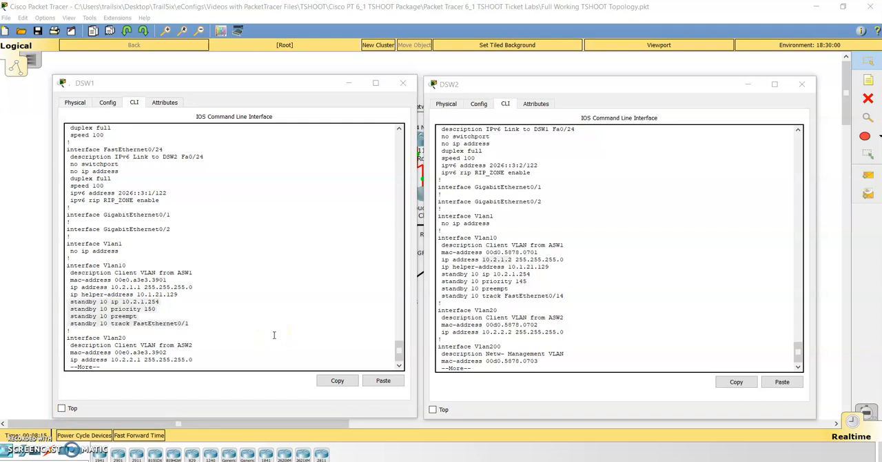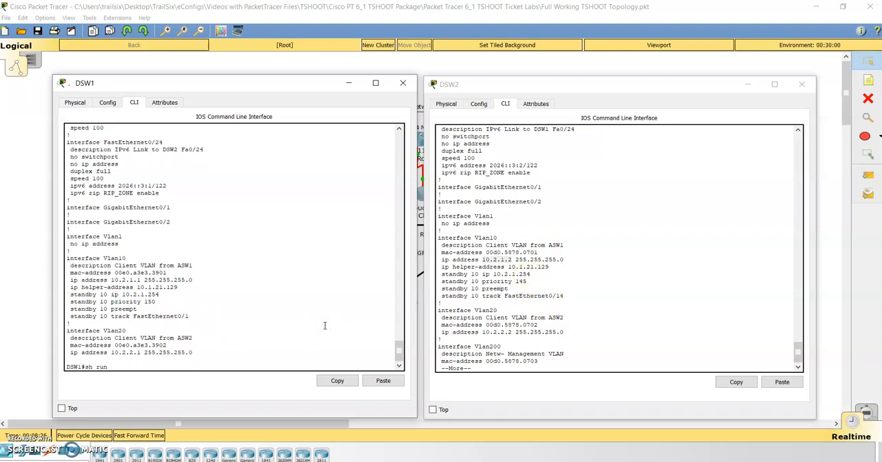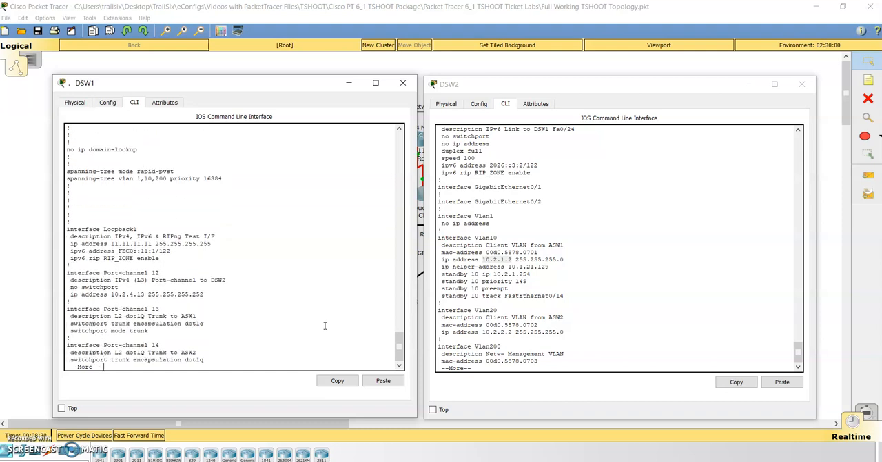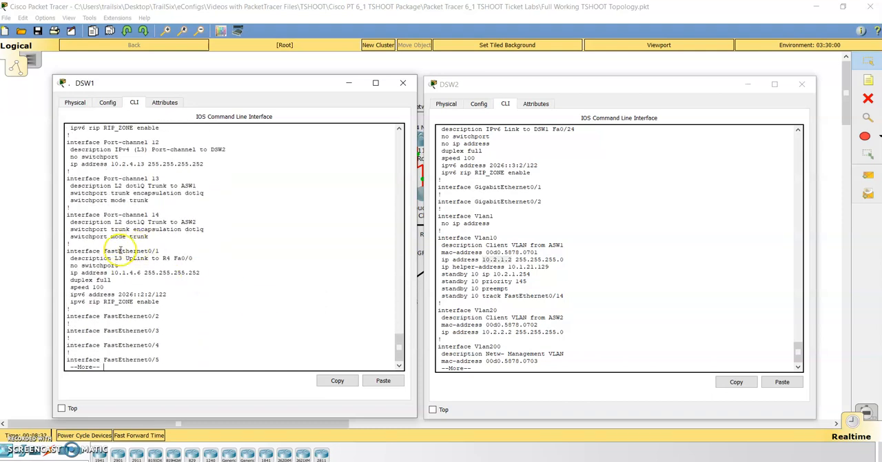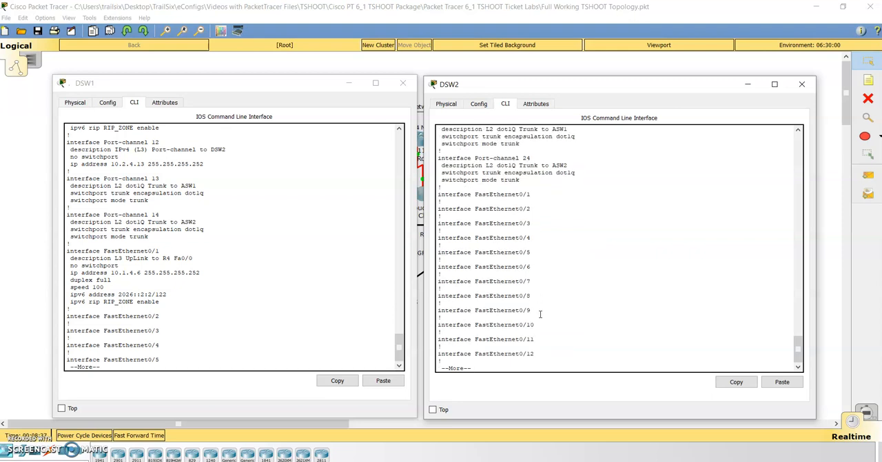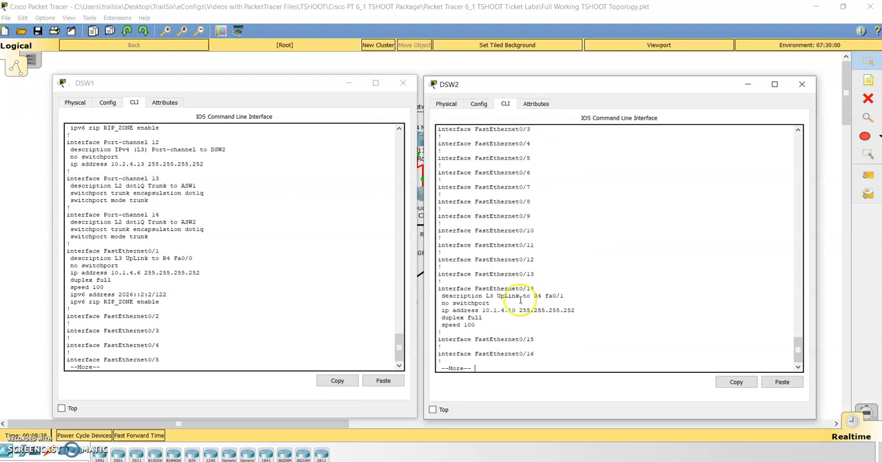So if you recall, the higher priority is preferred, so this one would be preferred. Okay, and then this is going to track Fast Ethernet 0/1, Fast Ethernet 0/14. So let's see what's on Fast Ethernet 0/1. I guess we could look at our diagram, but this is more fun. So layer 3 uplink to router 4, and this guy is Fast Ethernet 0/14, right? What's on there? Our layer 3 uplink to router 4.